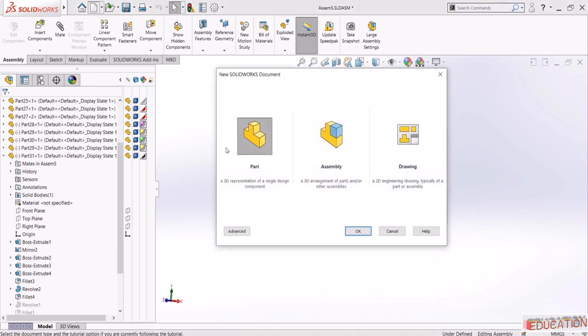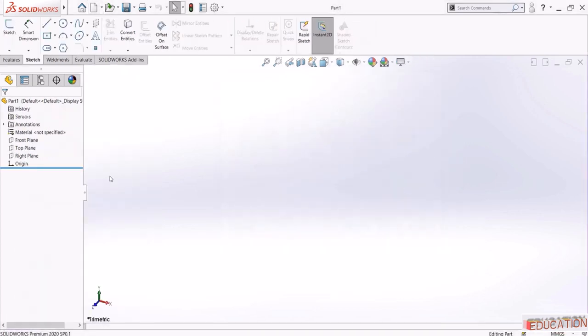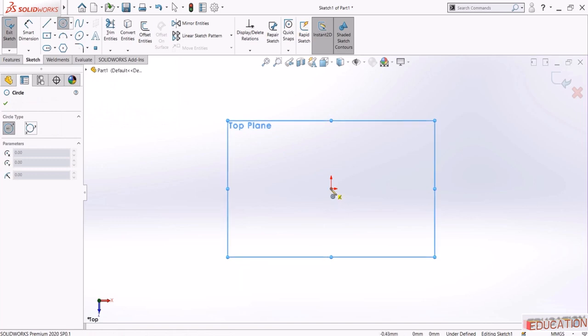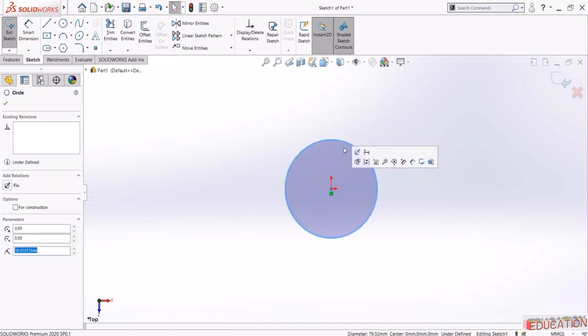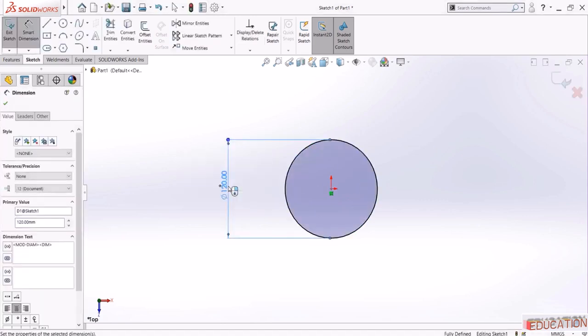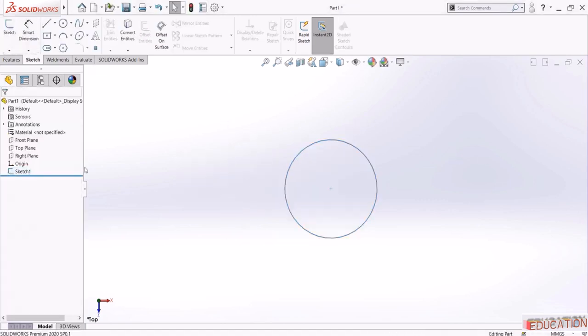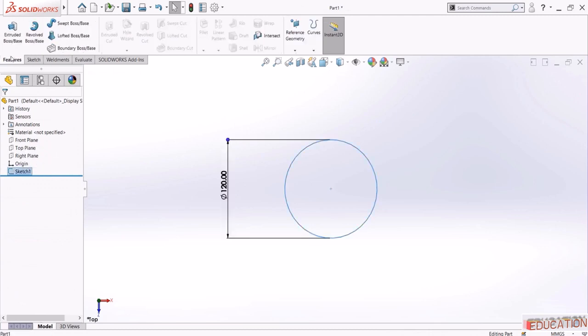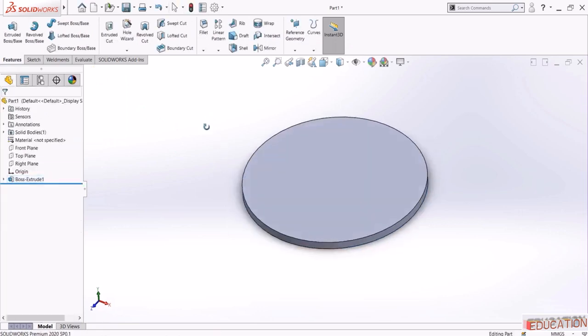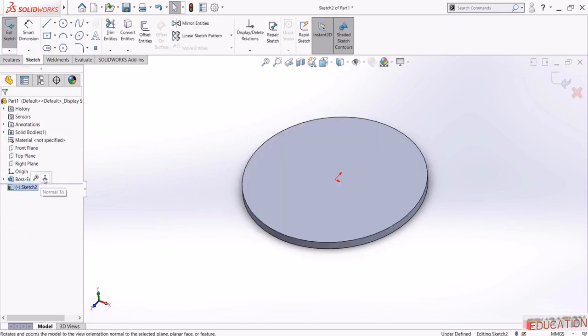We will start with a new part, and we need to start a sketch on the top, and here we need to draw a circle, and this diameter should be 120. And now let's extrude this to 5 millimeters. Now we need to place some holes. Before doing so, let's specify the location of the hole by having a sketch here.